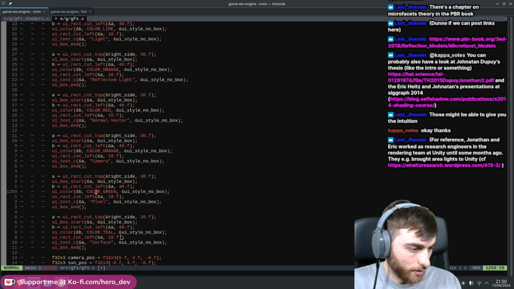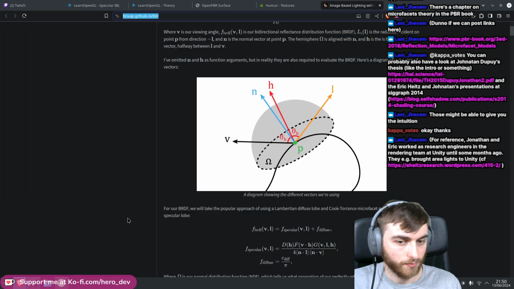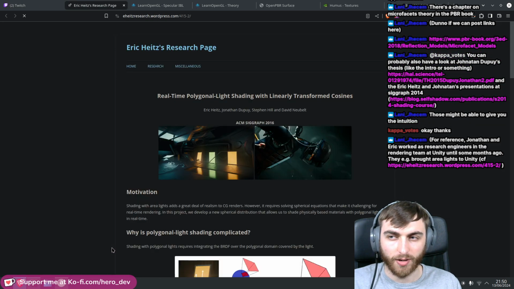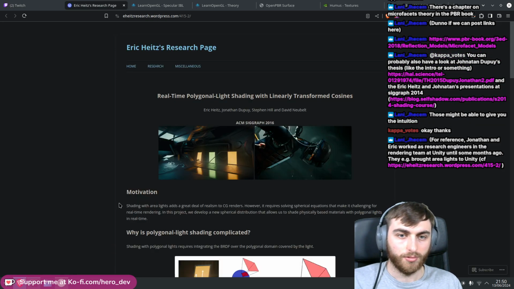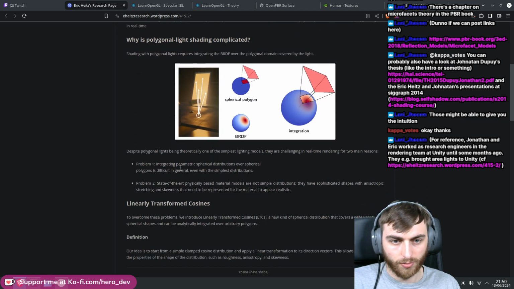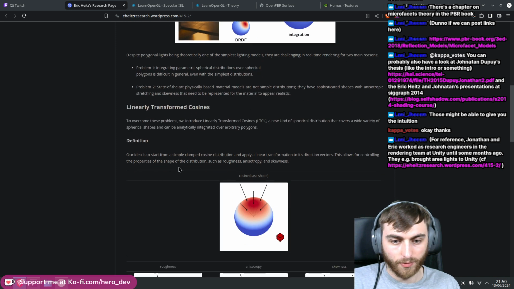Brought area lights to Unity. Fair play. Yeah, I've not really understood the complexity of area lights. But yeah, thank you, Breed. I need to figure that out, like what the complexities of an area light are versus the other ones.